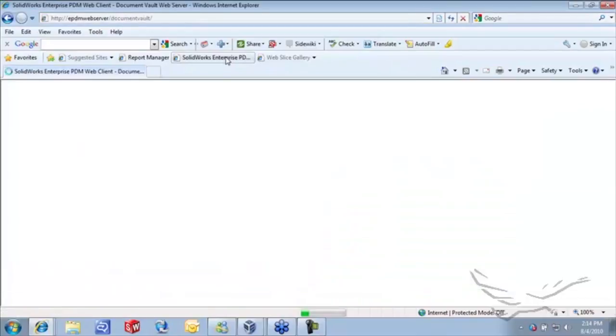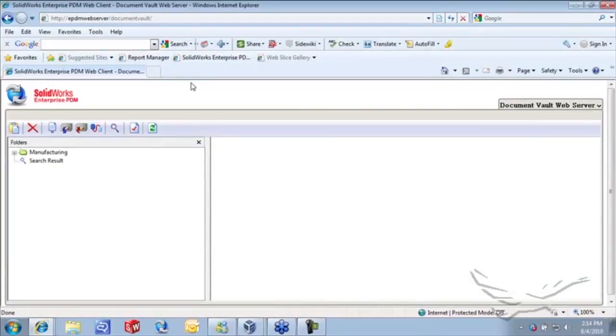So if I click on this link, it just browses me to my web interface. What you're going to see here is all I have access to is the manufacturing folder. When you host out these web-based interfaces, you choose which portions of the vault people are going to be able to see. I've chosen to share only my manufacturing folder.